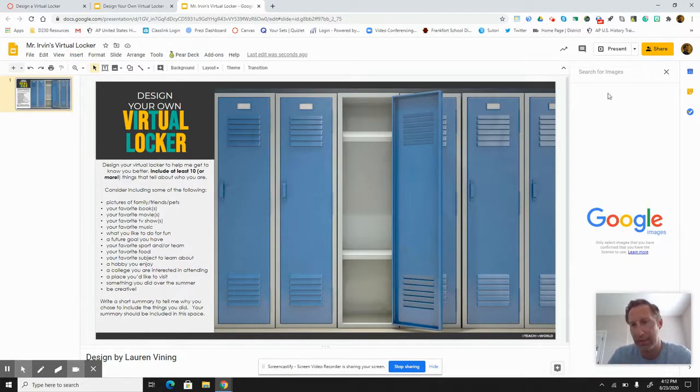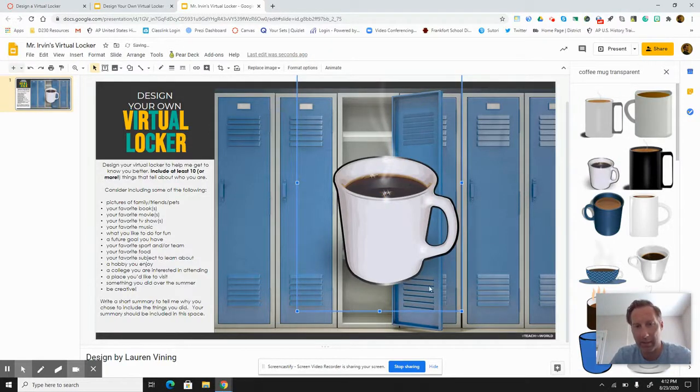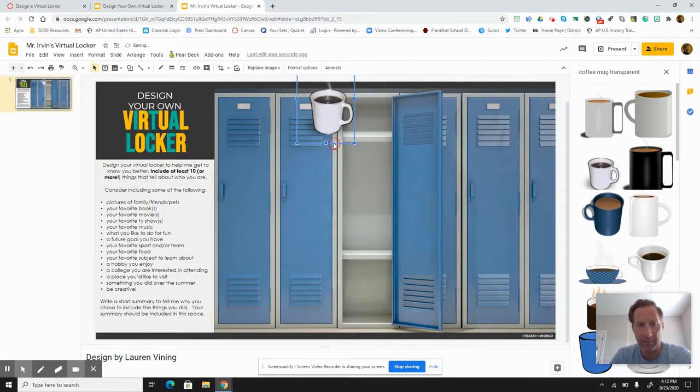Let's say that I really love coffee, or tea, whatever it is that you drink to keep yourself awake. Let's say I put in coffee mug, and I want to put a coffee mug in my locker. I could search coffee mugs, but to make it look nice, you're better off searching coffee mug and then transparent. What that does is it takes out the background, so that when I pull the coffee mug in, it's just the coffee mug and you don't see the background. So I can put that down, maybe right here. I might want to make that a little smaller.